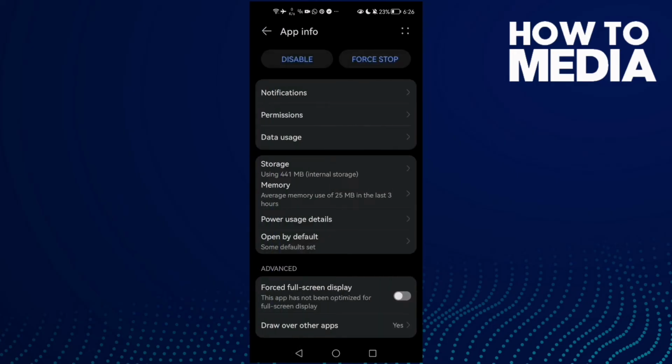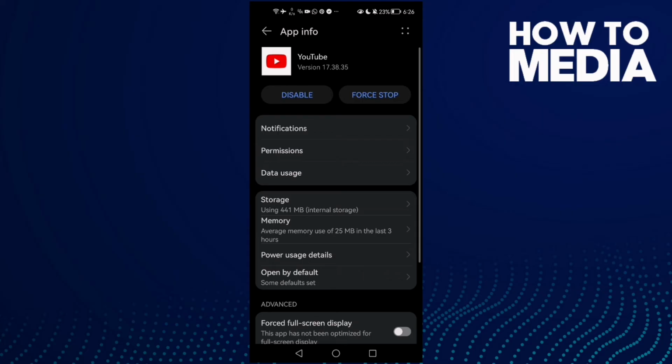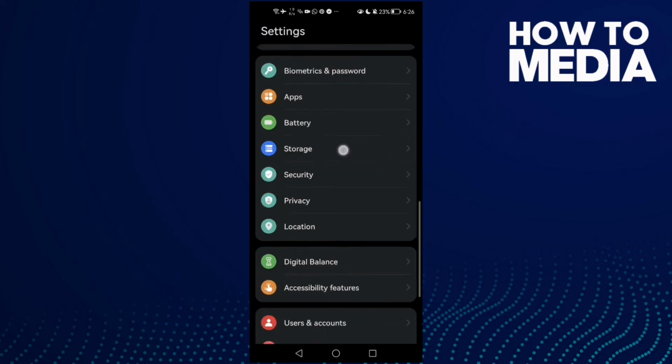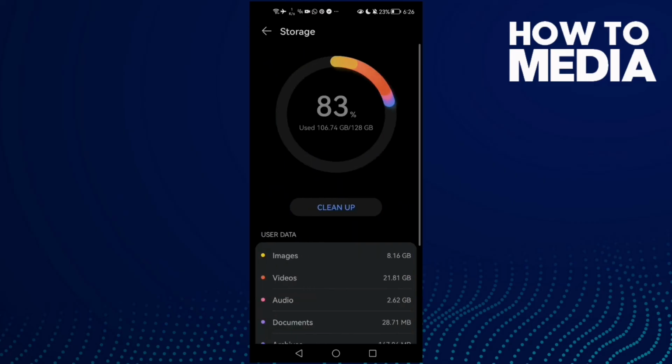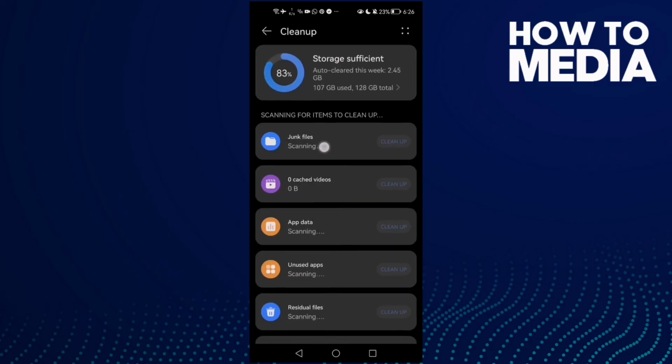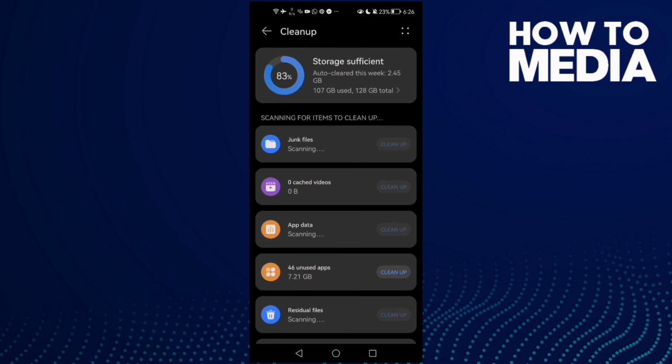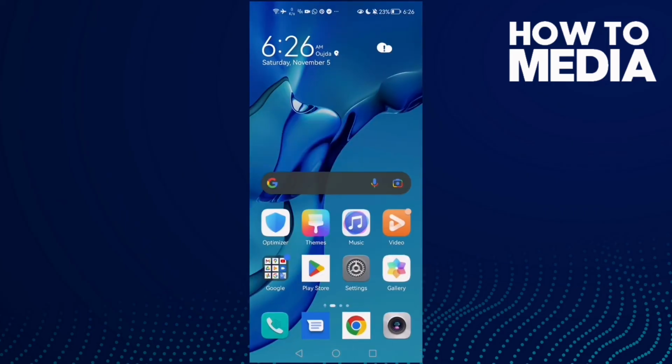Now if that doesn't fix your problem, go back, go to storage and then click clean up. Now just click clean cache, your phone cache, wait for it and then click clean up, and then restart your phone and try again and your problem must be fixed.